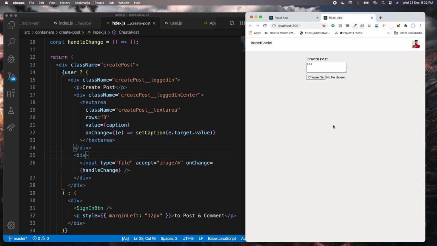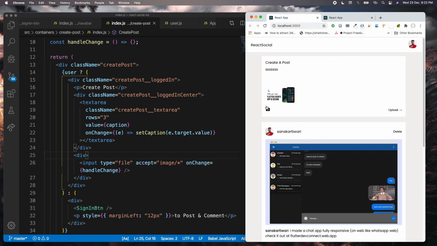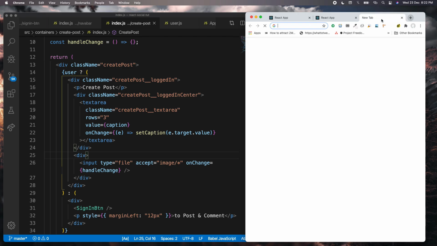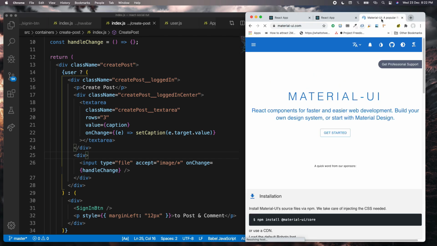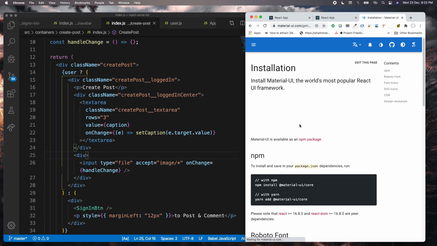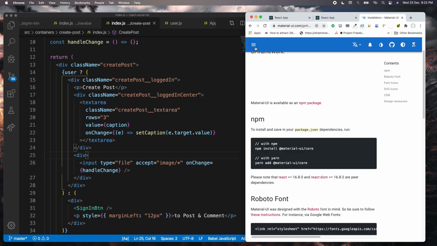Well, the first thing which we want is, we don't want to show this choose file input, right? We want to show this material icon, which is this camera icon. So let's see how we can use this material icon. To use the material icon, we will visit material-ui.com. This is a website from where you can get a lot of different components, especially all the material components. So you can visit this website to know more about it.